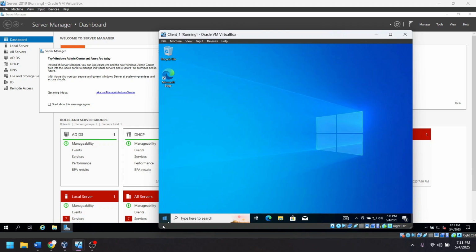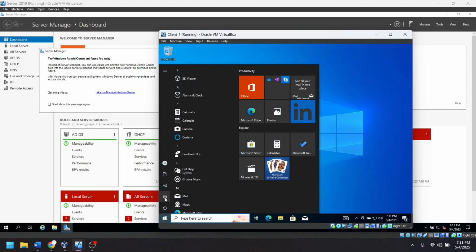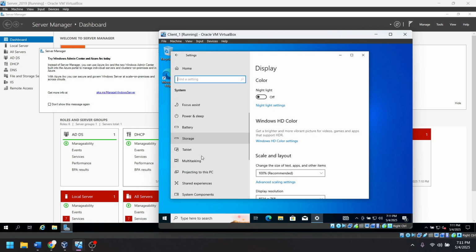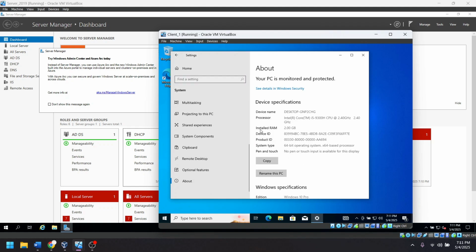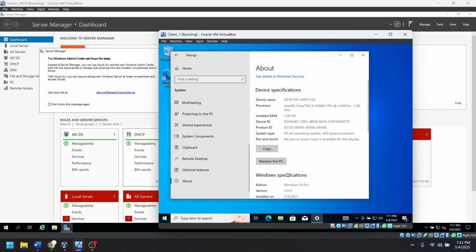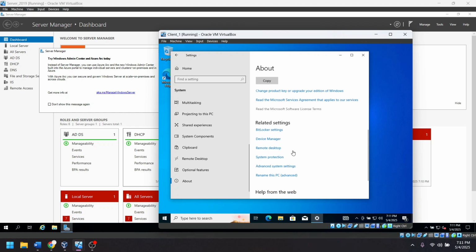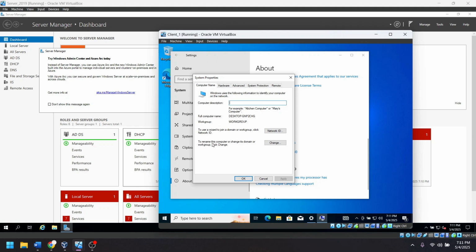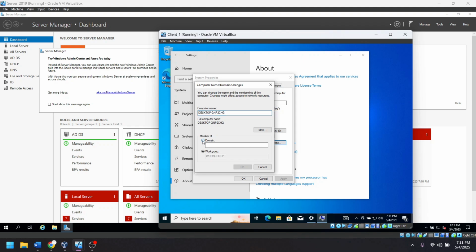All right, so now, to change it to the domain is actually really easy. You go to settings, you go to system, and then you scroll down to About. There's an option here to rename the PC, but we want to scroll down further to rename this PC Advanced. Click on that. Now we want to change its domain or workgroup. We click change. Now we can change our computer name if we want. I want to change mine to client 1. And our domain name was oscorp.com.